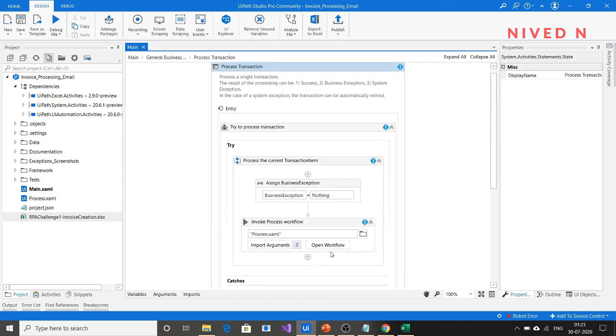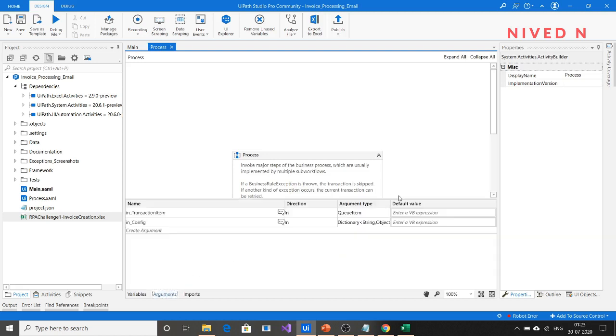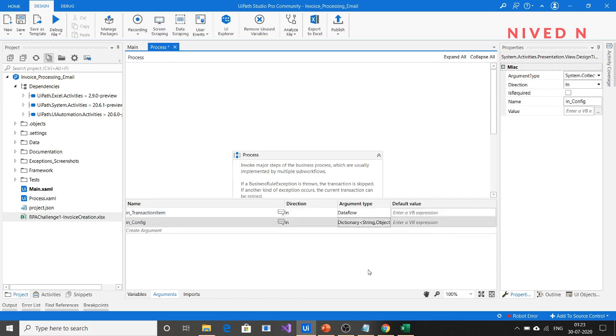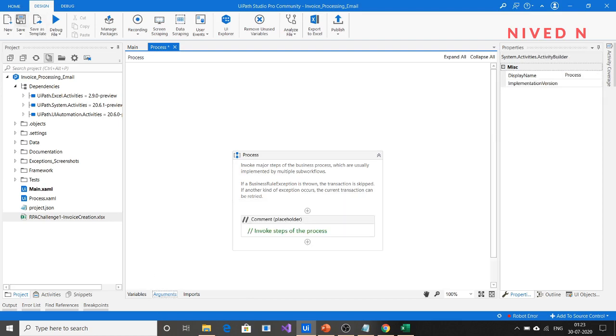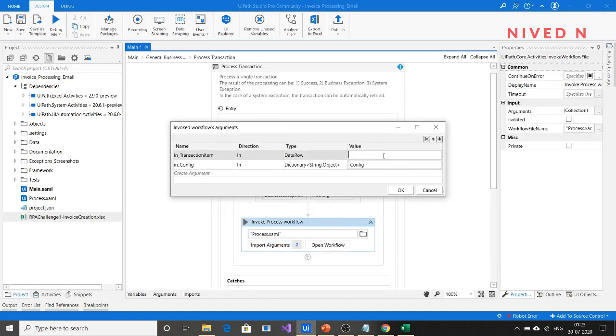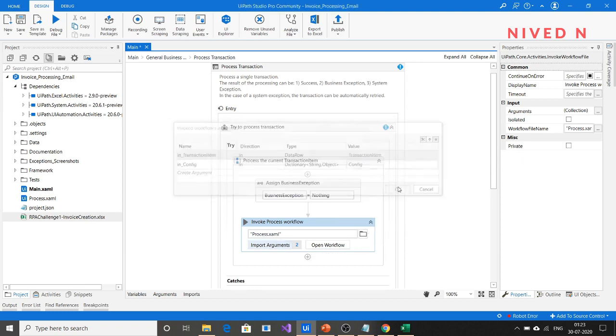For that, click open on process transaction, then open the workflow, click on argument, change the argument type of in transaction item from queue item to data row, click on enter, and then click on save, then again go to import argument, then transaction item, click OK.